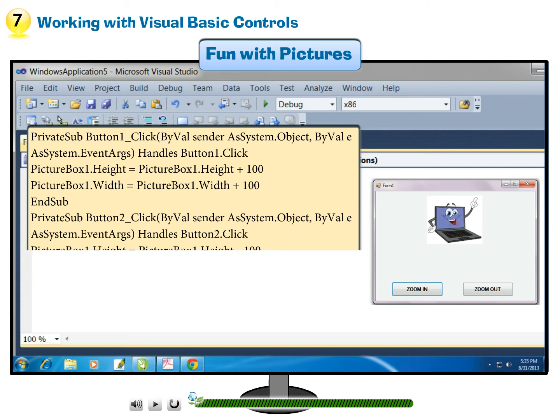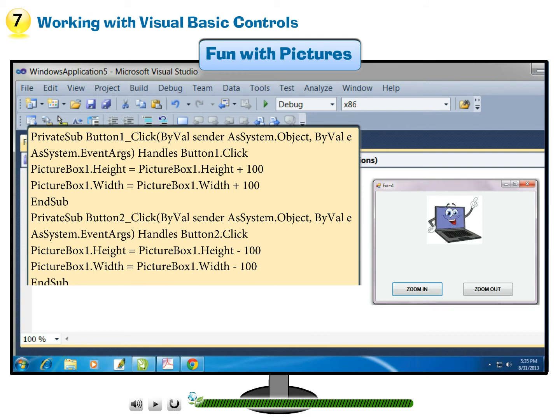Private Sub Button2_Click(ByVal sender As System.Object, ByVal e As System.EventArgs) Handles Button2.Click PictureBox1.Height = PictureBox1.Height - 100. PictureBox1.Width = PictureBox1.Width - 100. End Sub.